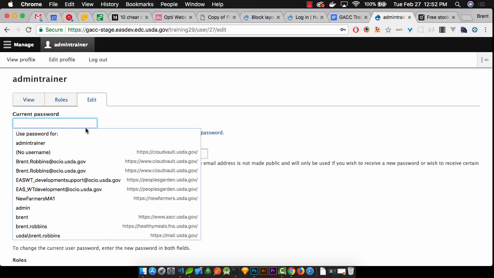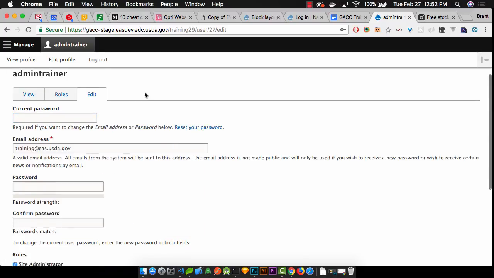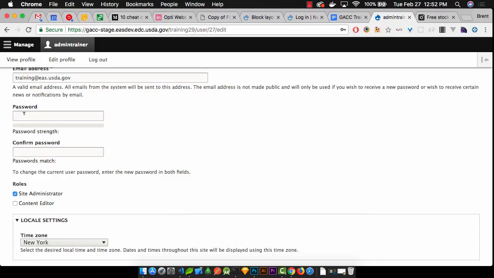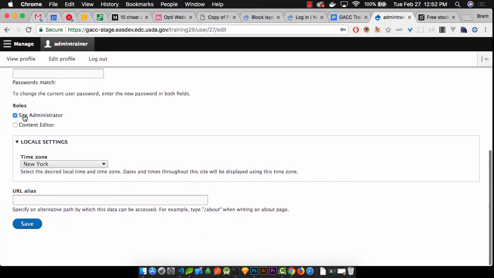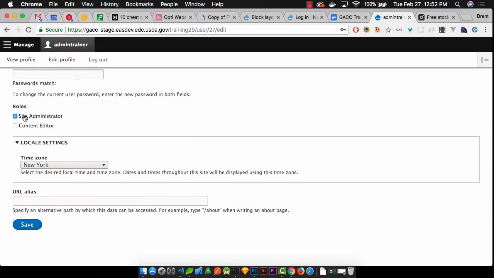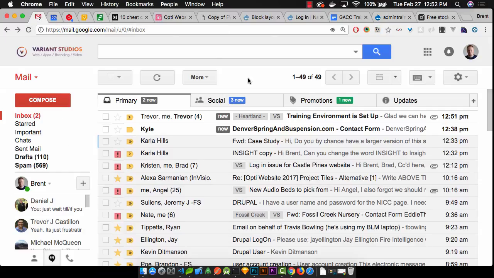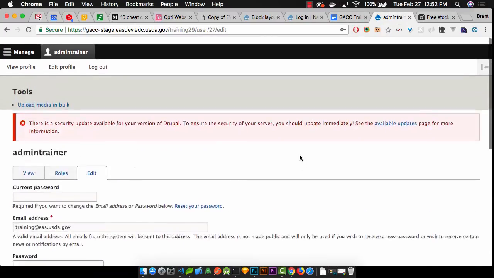So it's asked you to put in your current password. So put in admin trainer and then put in your new password under password and confirm password. Everyone go ahead and change your password to something different that you will remember, because we can't reset it. We can change the email address too, if you'd like, that's fine.